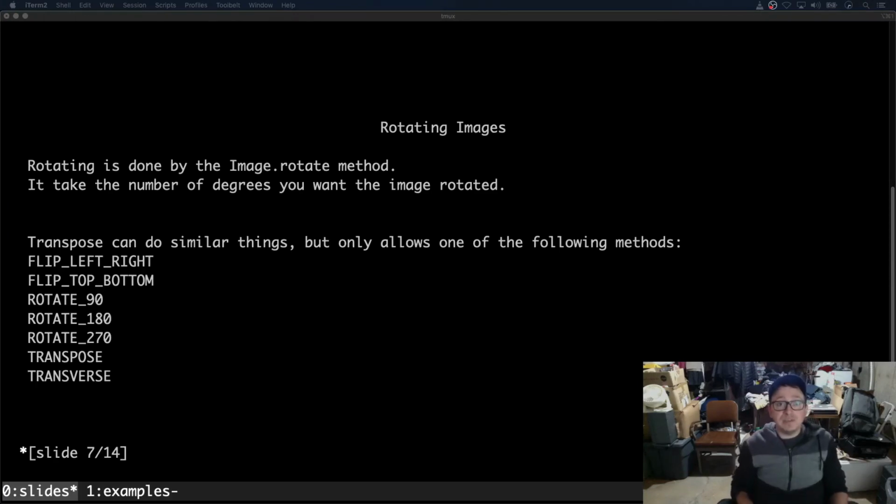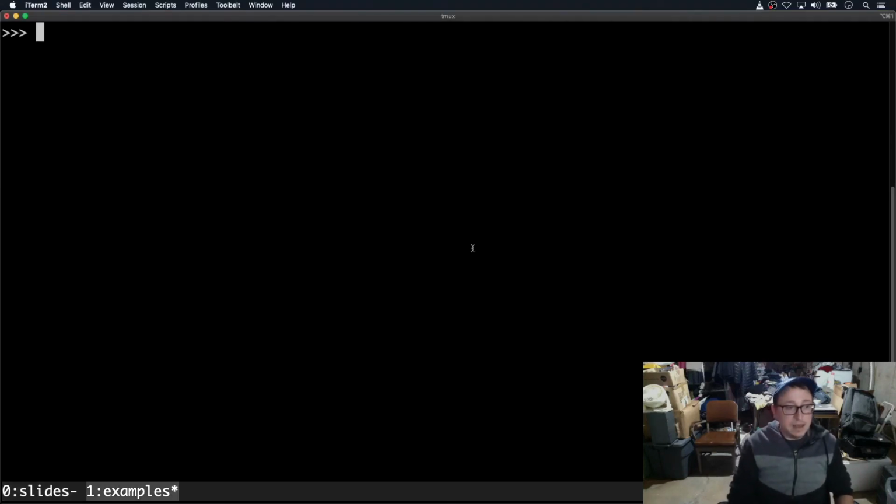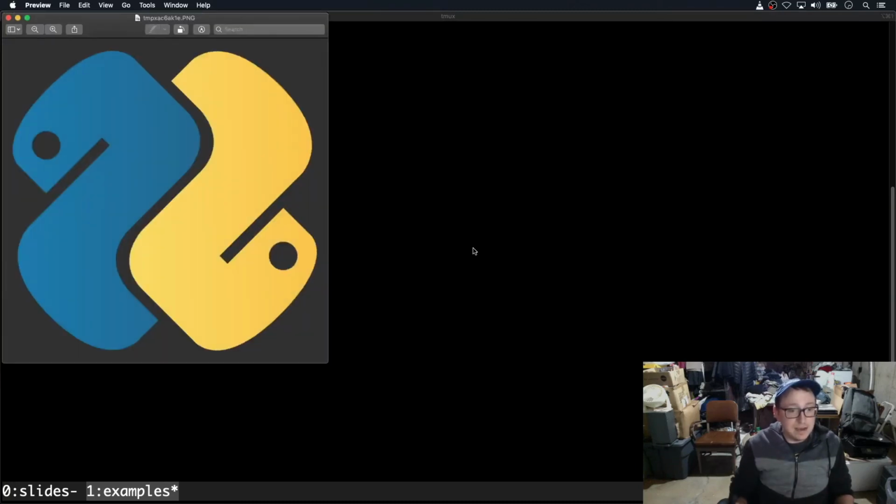To rotate images, you call the rotate method on the image object, and that takes the number of degrees you want to rotate by. That's simple. There is also a transpose method that can rotate by predefined amounts, 90, 180, 270, and that also gives you the ability to flip left, right, flip top, bottom, transpose, and transverse the image. So, for example, if we say logo.rotate 45.show, we have our rotated logo.